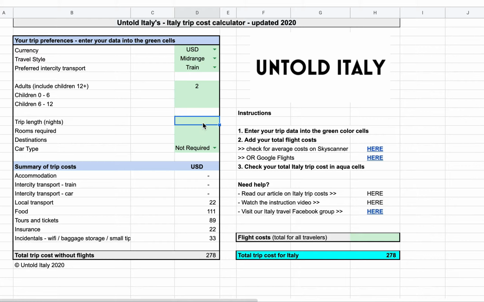The next step is to enter your trip length. So for this trip, we're going to be going for 12 nights. And then we'll only require 1 room because we'll be sharing. The next step is to enter the number of destinations you'll be visiting. So for this trip, we'll be going to Rome, Florence and Venice. So that's 3 destinations. So I enter that here.